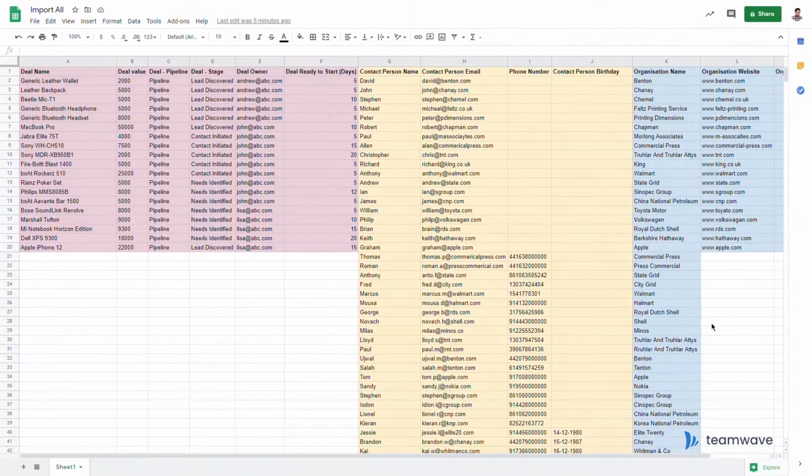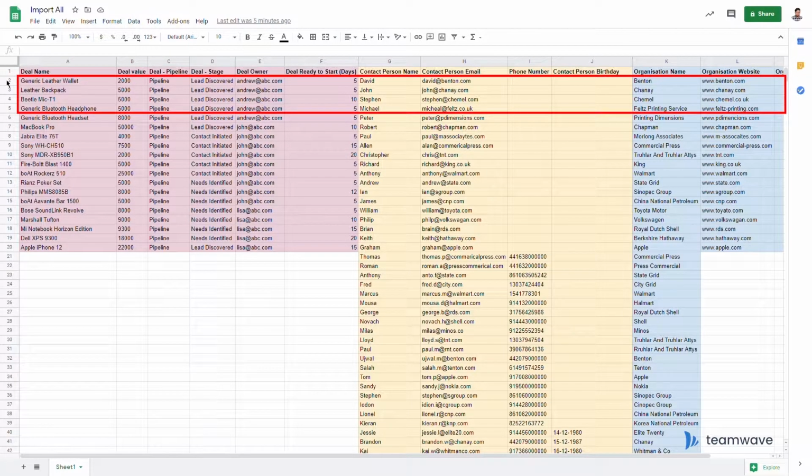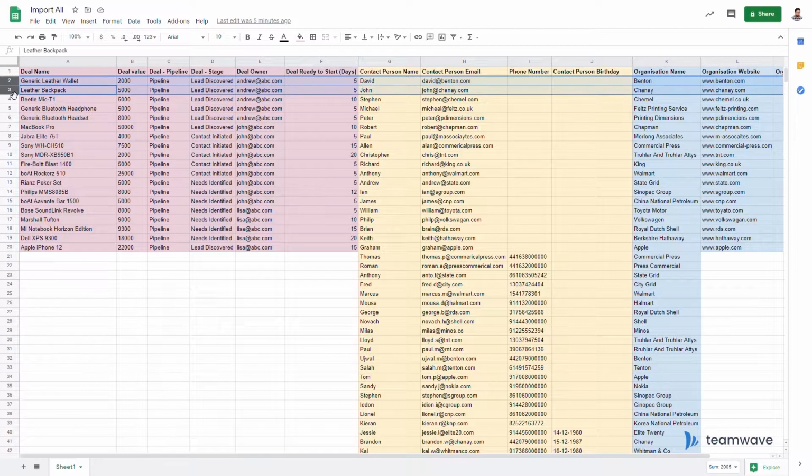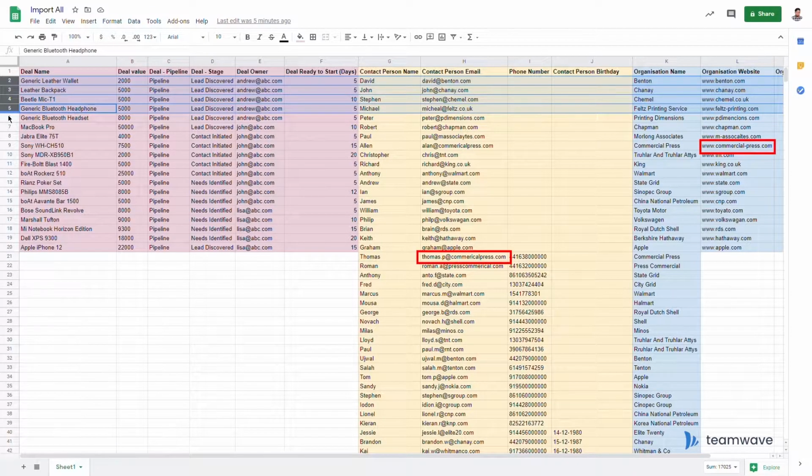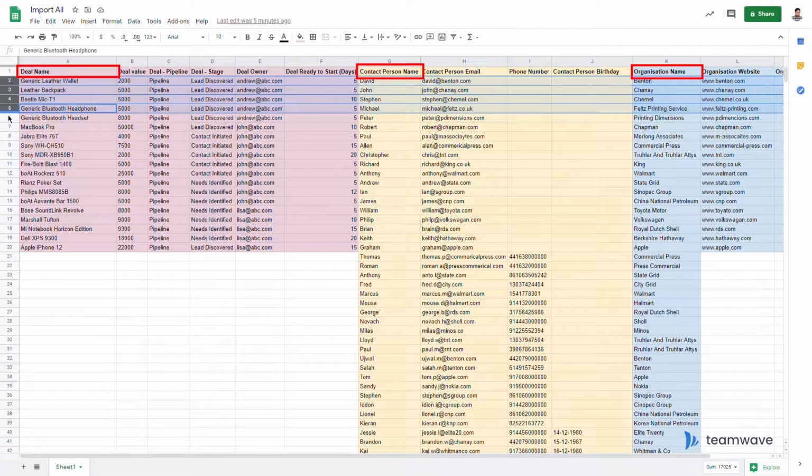Before we finish, one thing to keep in mind, deals, people, and organizations in the same row in the file will be associated with one another. So if there's no organization in your import, the contact will be associated with an existing organization with the same domain as the person's email address. Also keep in mind that deal names, people names, and organization names are required fields when importing data.